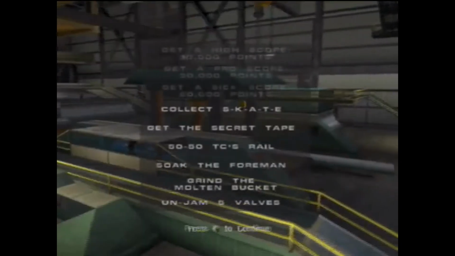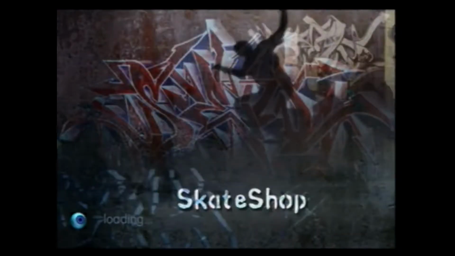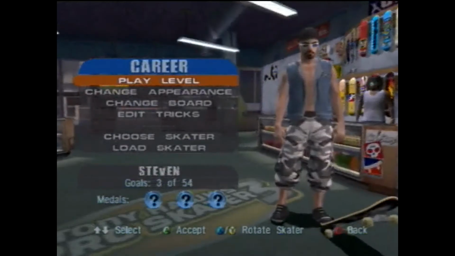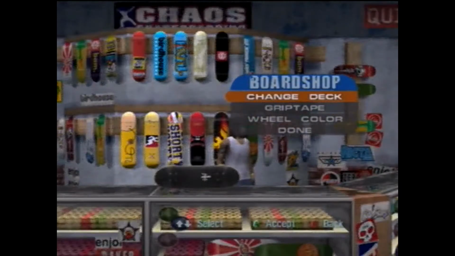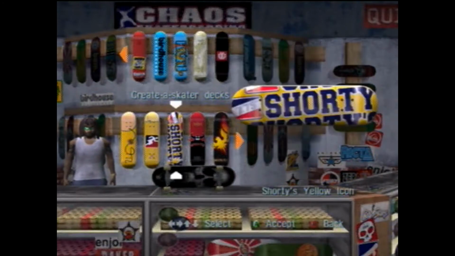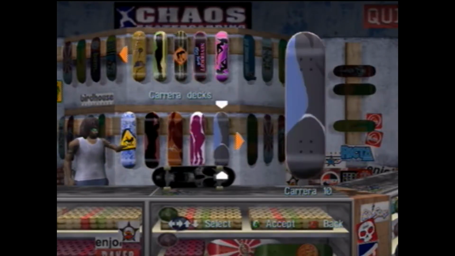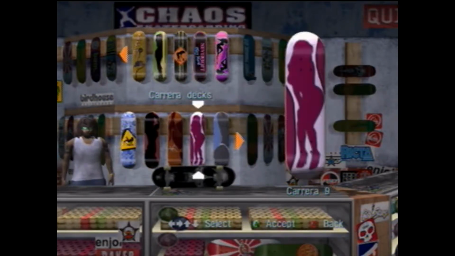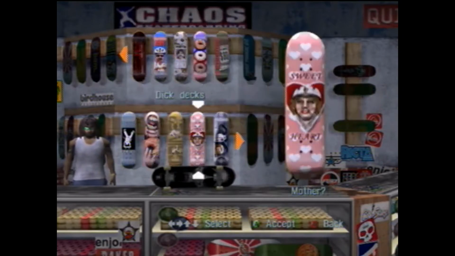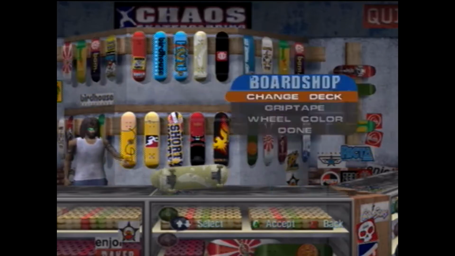But now I'll show you a board that I prefer personally more than the other one that I put in the game as well. Change board, change deck, and there we go, that is a much better skateboard than the other weird green one. In just a few seconds I'll be showing you how to change all of these boards. I'm not going to do every single one, I'm just going to do one for the tutorial. You can do every single one yourself.